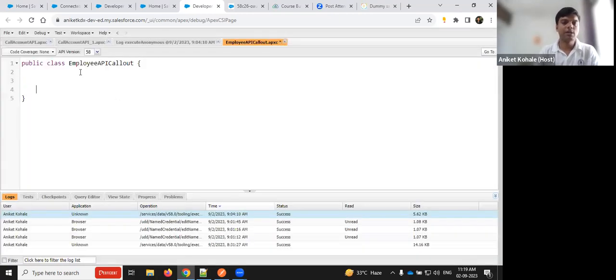For the callout, I need to write some basic fundamental code related to HTTP. So let me write one method to call the employee API. I'm just creating this one method.